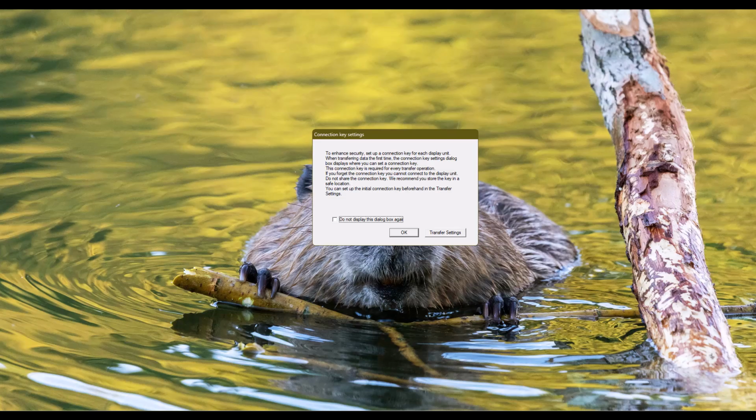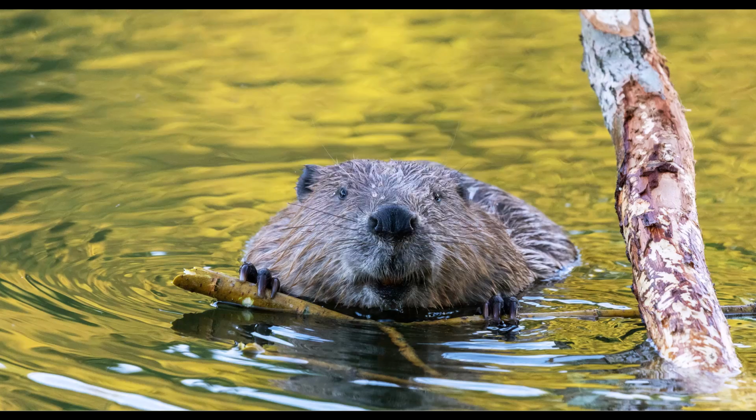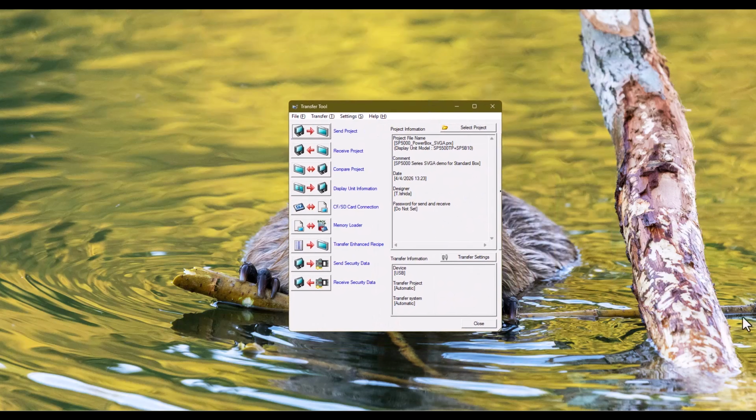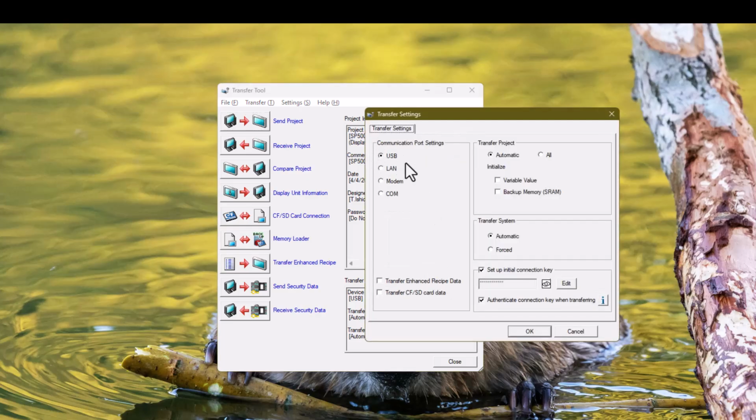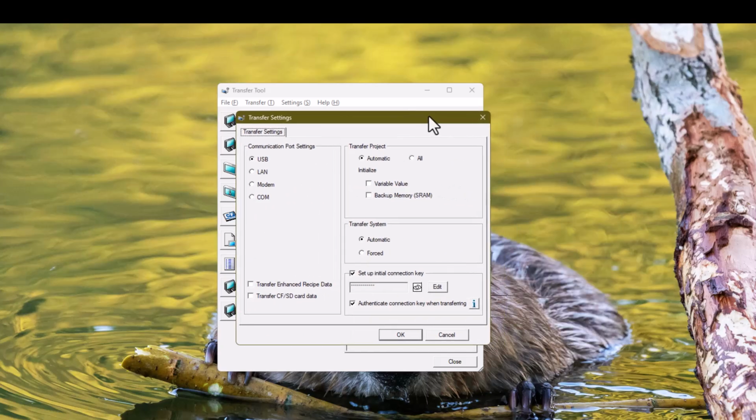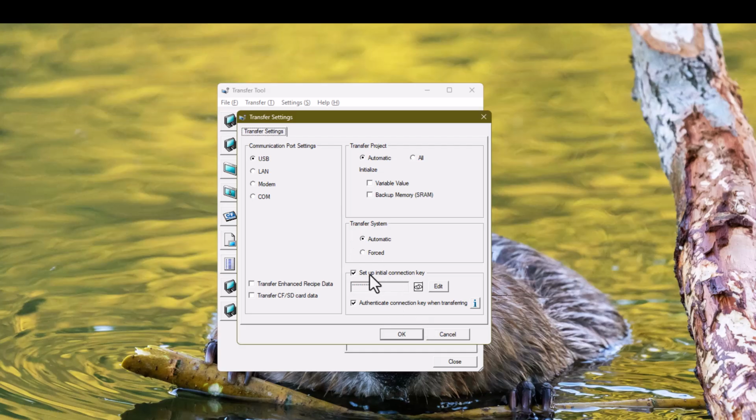So here you can see I'm basically transferring the project. Let me click OK to this. You can see this is talking about the connection key itself. So you can read about that, and then I'll transfer over the transfer tool. To get at the connection key settings, we actually go to the transfer settings. You can see I've just got it set up to transfer via a USB cable. And then down here is where we have the main settings for the connection key. So this is where we set up the connection key, and note this is the connection key that is tied to this PC.